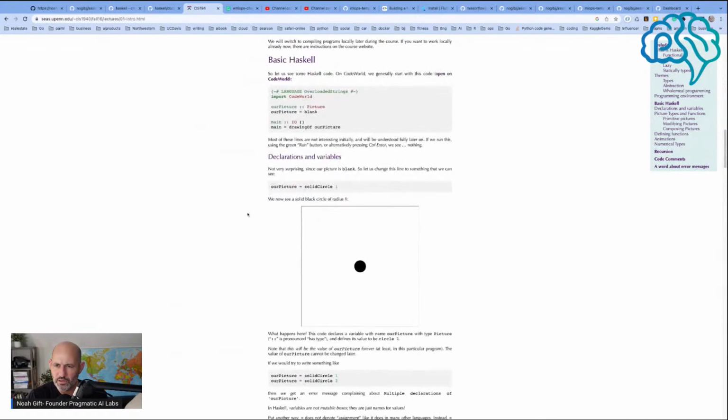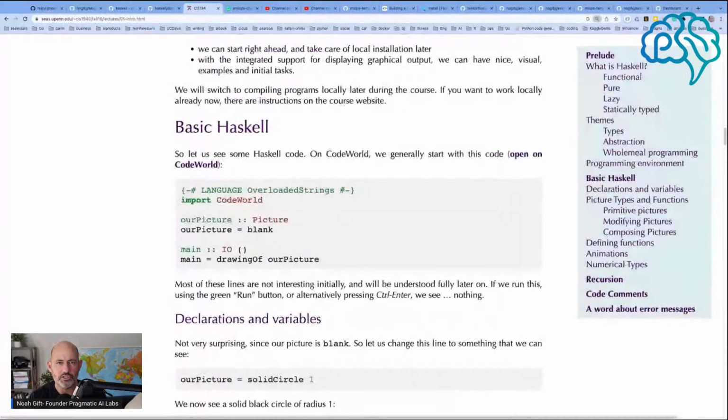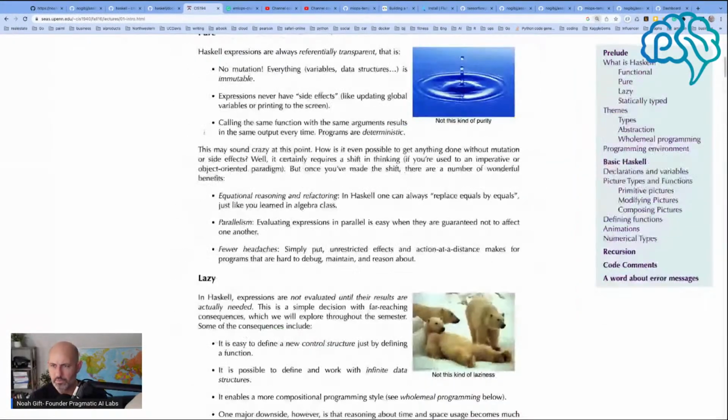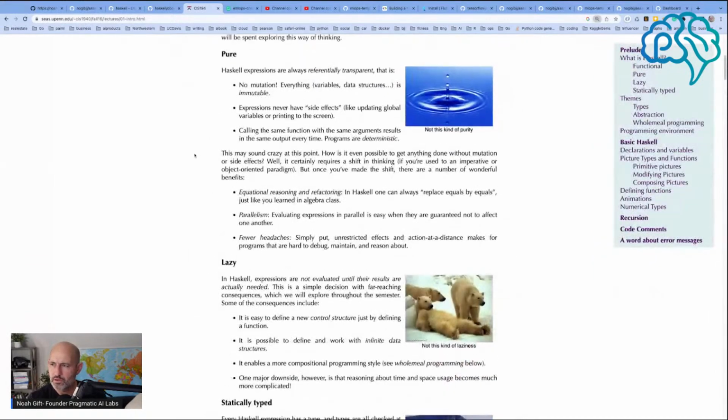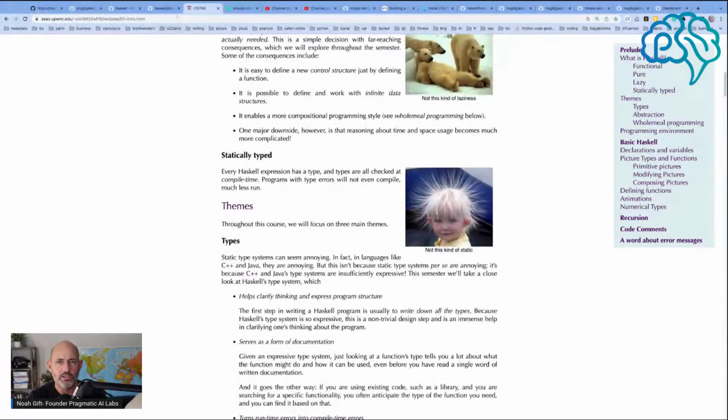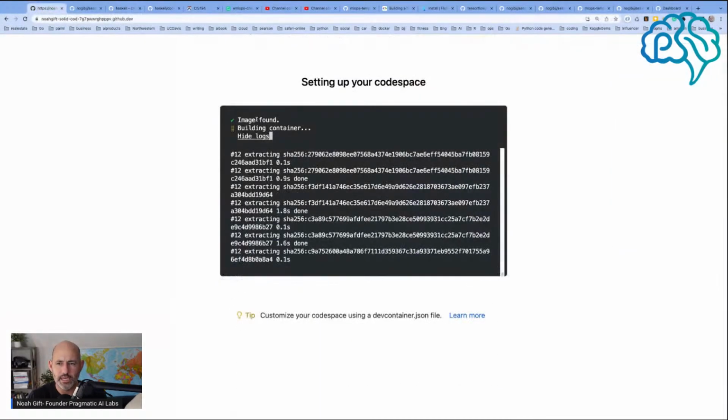Functions, basic Haskell. Maybe let's try this. This one looks like potentially it could be okay. It looks pretty well fleshed out actually. So I'll link to this and I'll start with this particular tutorial. So it's just going to take a second to get Haskell installed here.